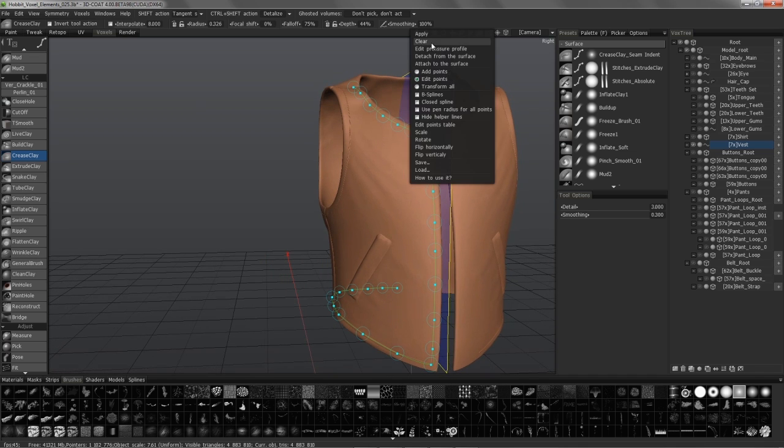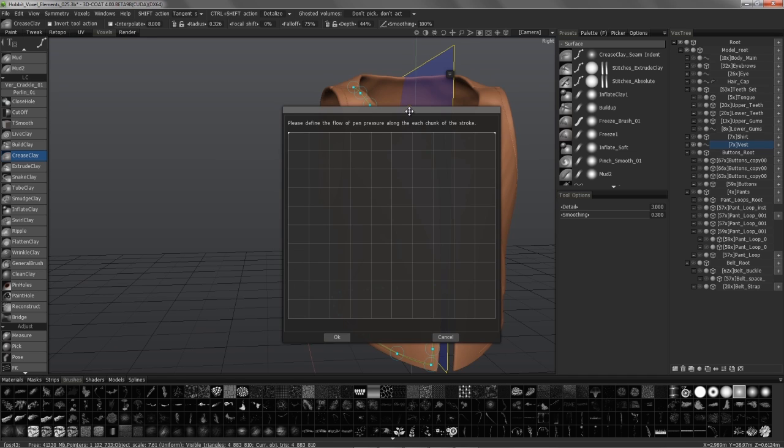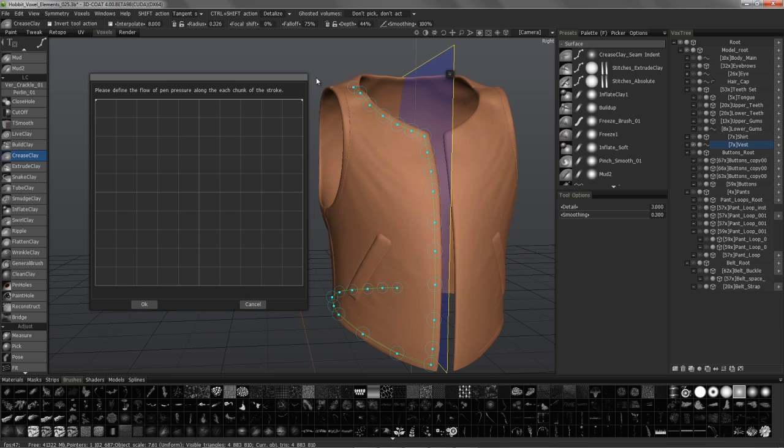The next thing we want to look at is apply is the same as enter. Clear is the same as hitting the escape key on your keyboard. Edit pressure profile allows you to designate just how much pressure is being applied, as if you were using a Wacom stylus and applying harder pressure in one area and lighter pressure in another. You can define that here.